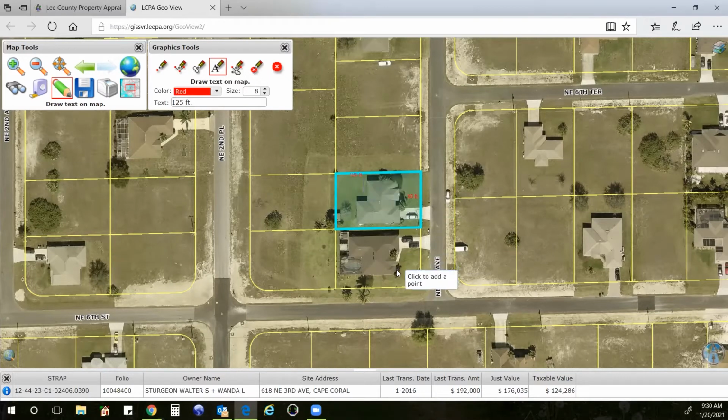And put that there. We can label it with the name. However we want to annotate that, you can use these tools to do that. And to make it all go away, you just click on this little X right here, and all of your annotation goes away.